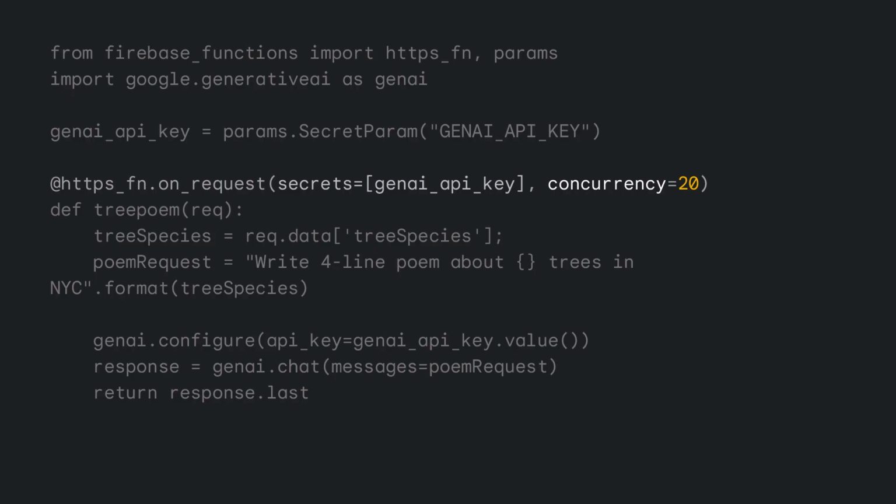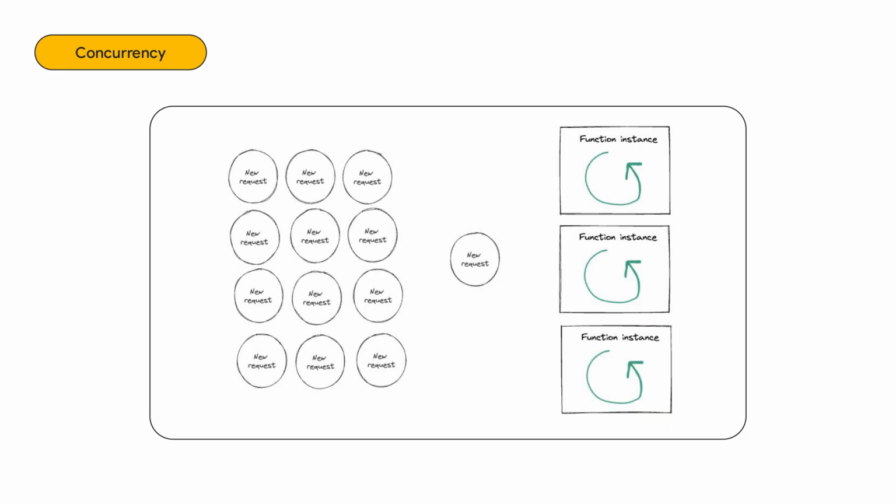Let's take concurrency for a spin. Configuring the concurrency setting is easy. Simply pass in the value of concurrency we want for our API. I'm going to try 20 here, and redeploy the function. And now, let's put concurrency to the test.